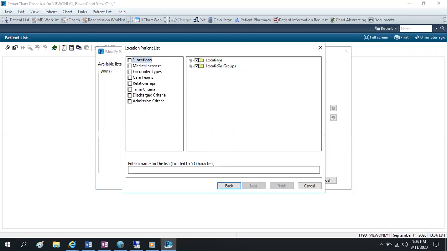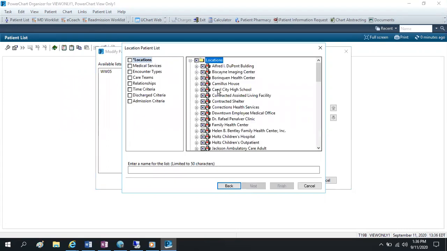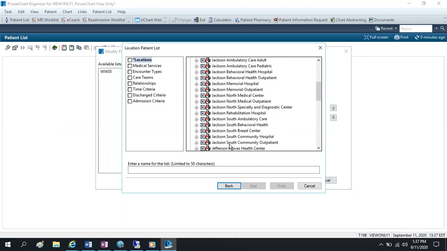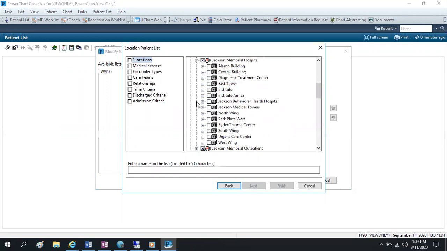From here, you are going to find locations in the box on the right-hand side. Please click the plus sign, and from there you will see all of the locations within the Jackson Health System. If you are looking for Holtz Hospital, you will need to click the plus sign there. If it's Jackson North Medical Center, Jackson South Community Hospital, or Jackson Memorial Hospital, you will need to find each one of them individually. For today's example, we are going to use Jackson Memorial Hospital. I will click on the plus sign, and from there, I will see all of the buildings at Jackson Memorial. So if you're new to Jackson, there are a lot.